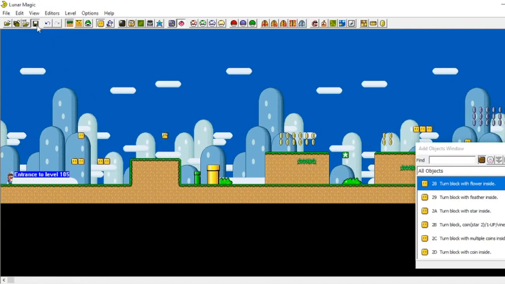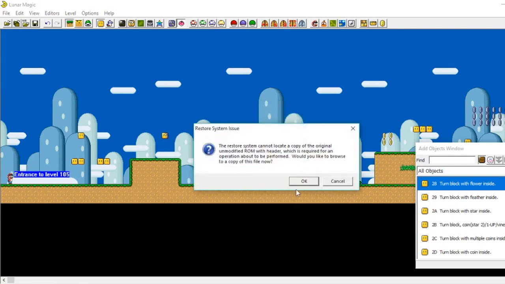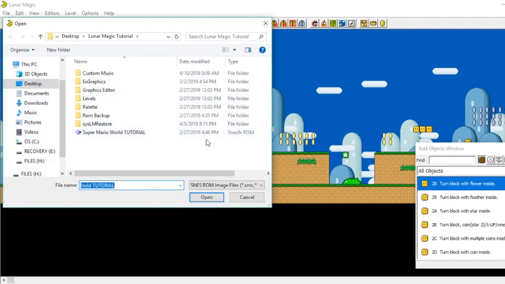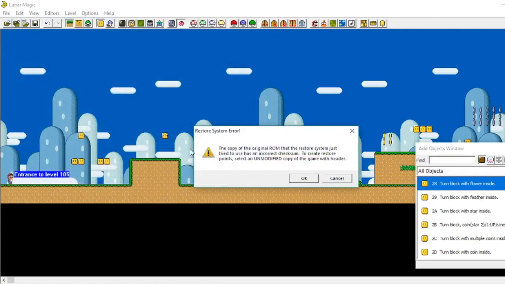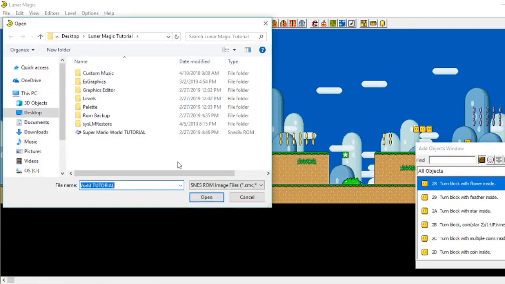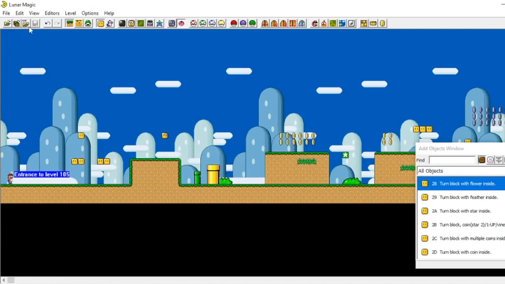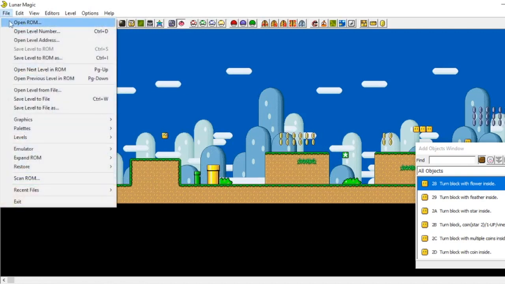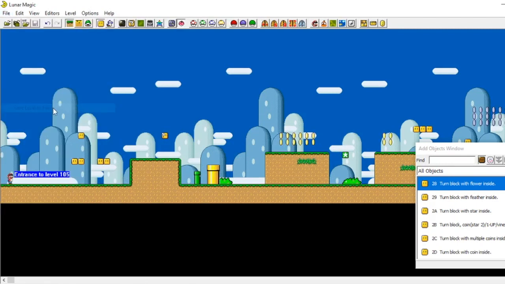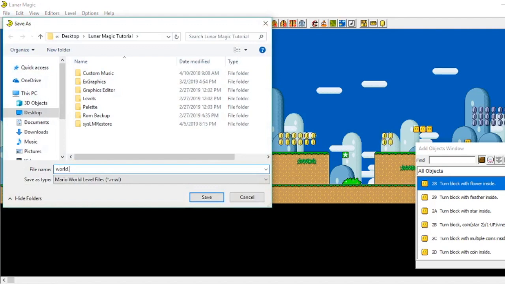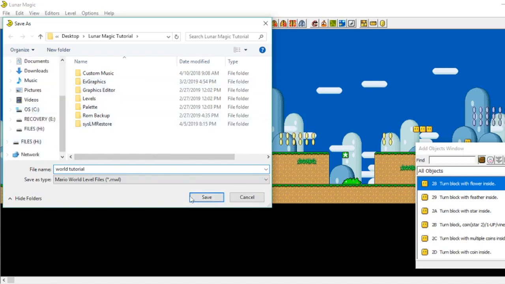So now what we're going to do is save it to level 105. It will ask you to do it. You also see there's this and this and this, so just be careful. You can also save the level as a file. Say you want to save the file as world new or something, or let's just call this tutorial. So let's call it tutorial and put it in our tutorial folder.